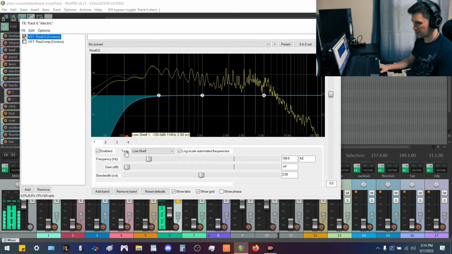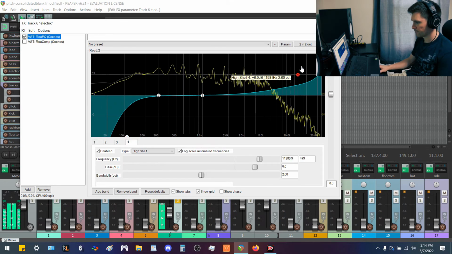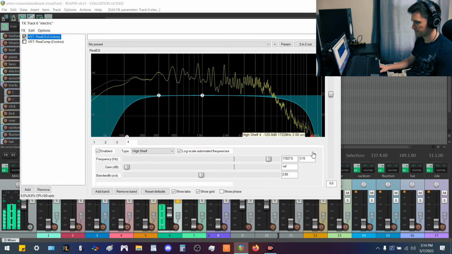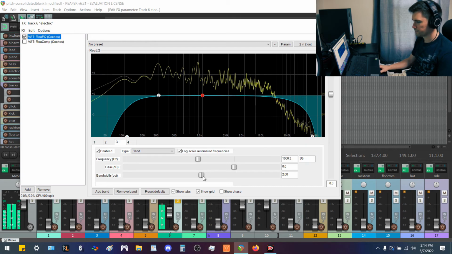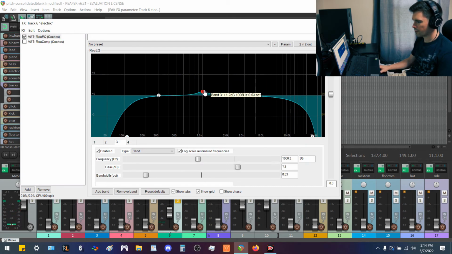Clean up the low end. Clean up the high end. Generally around 2K to 3K, there's a very sharp band of like the pick resonance or the room resonance that's just really sharp and abrasive. Finding that and then cutting that is very important.